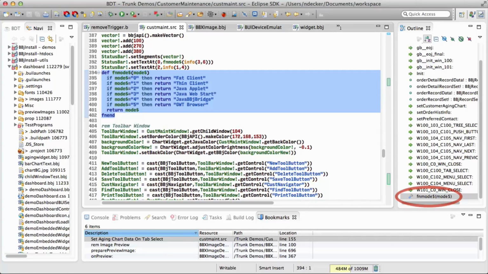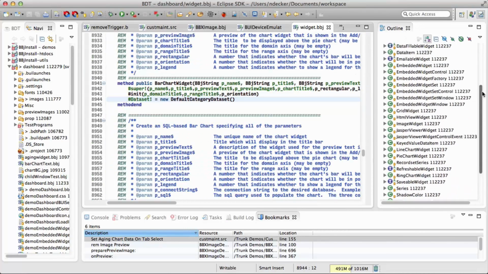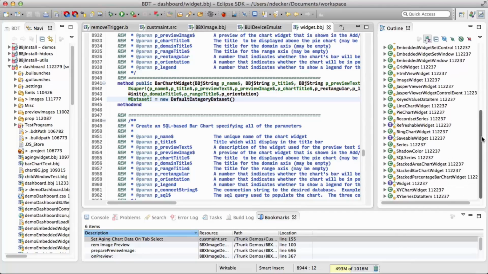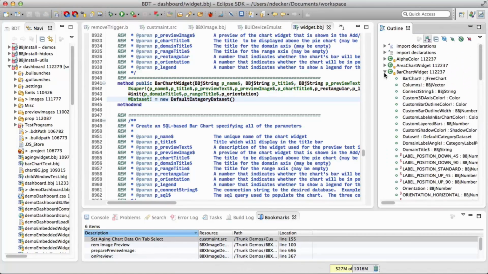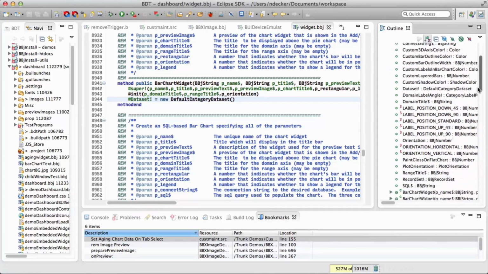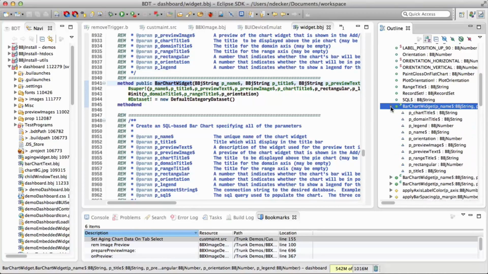The outline view is even more useful for object-oriented programs, as it lists all of the classes and interfaces in the file. You can expand a class to view all of its field variables and methods. Clicking on a method, such as one of the bar chart widget's constructors, jumps to that part of the file in the editor, and clicking on the disclosure triangle reveals all of the method's parameters along with their types.